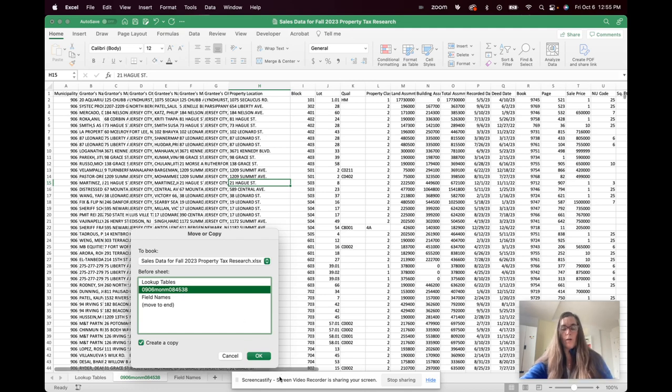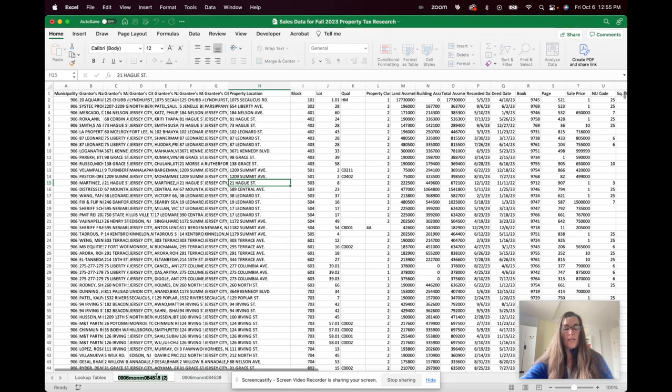You can put it anywhere in the workbook. It really doesn't matter where. This is your own preference. I'm going to click OK. If you notice, I now have an exact duplicate. I've just basically copied my tab. And now you can call it whatever you want.